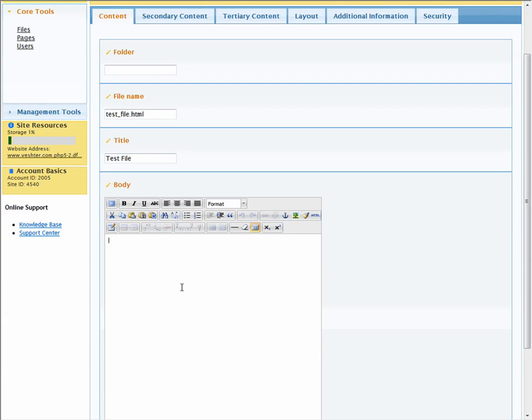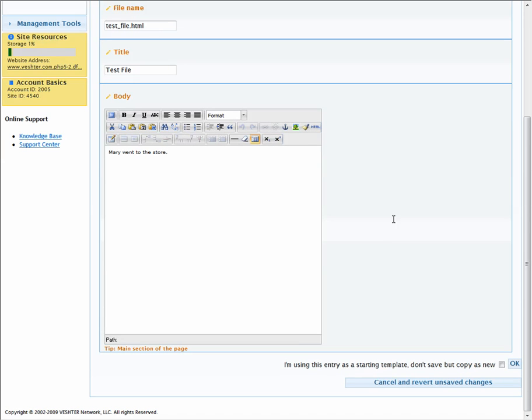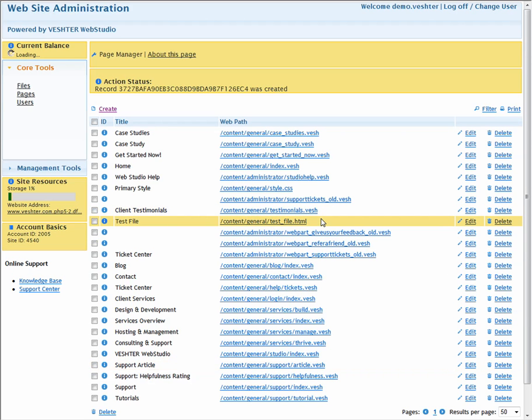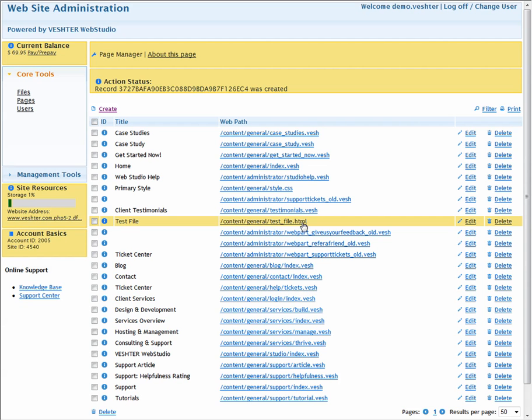And then the body of the page. Mary went to the store. That's going to be the content of this page. At the bottom, you will see some options. Basically, this is asking you if you want to copy an existing page, but that's not what we're going to do now, so just click OK. Now, you will see our new file here. You will see where it says test file, and it has the name.